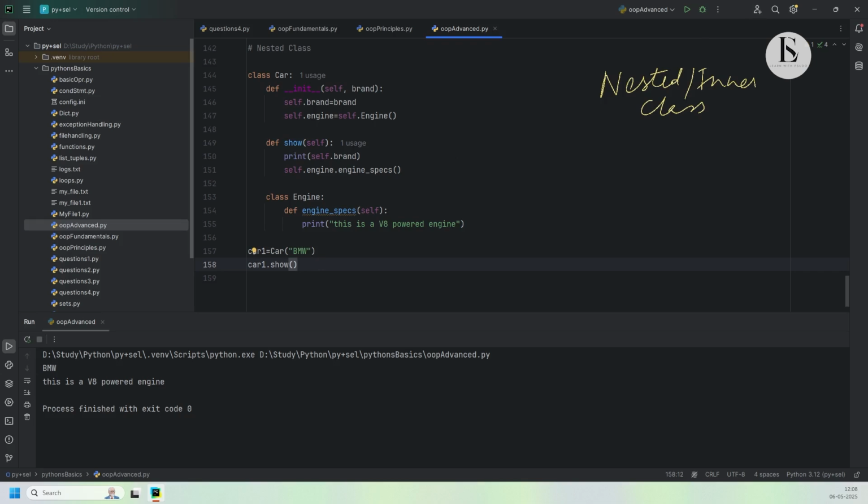Now, if you see here, the Car is the outer class. Inside it, there is a nested Engine class that is not meant to be used outside the class Car. Okay, and self.engine is equal to self.Engine creates an instance of the inner class when a car is created. So when I'm trying to create an object here, my constructor is hit. In this constructor, an object of my inner class is also created, and car.show will call the engine specs function.